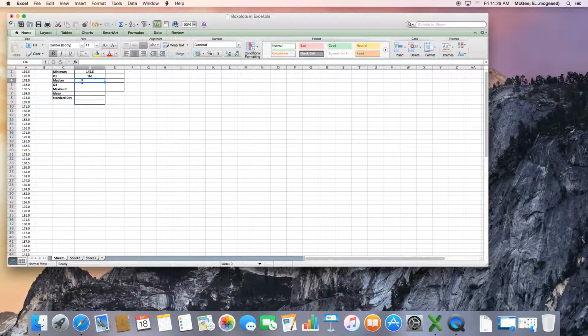Now, instead of having to select the data over and over again, I can simply type, I want to find the median of the height, and look, it turns blue because it's selected our data here. So I don't have to highlight it over and over again. Now it gives me the median.